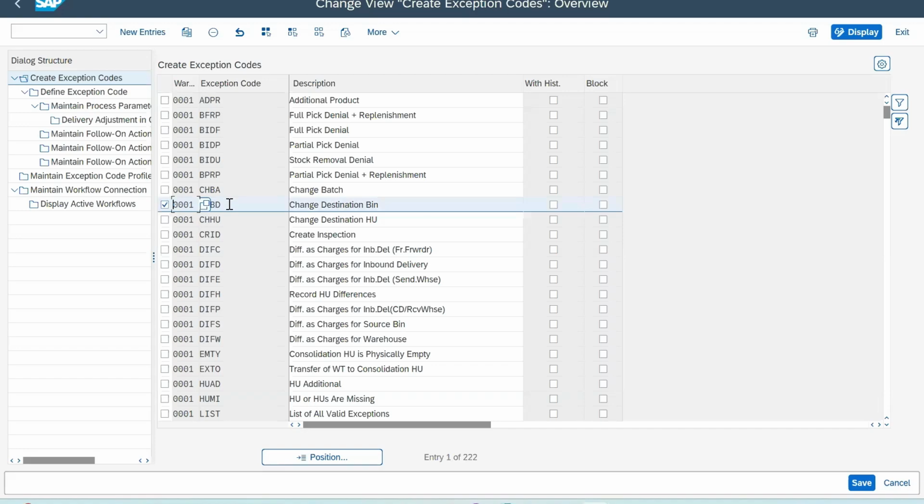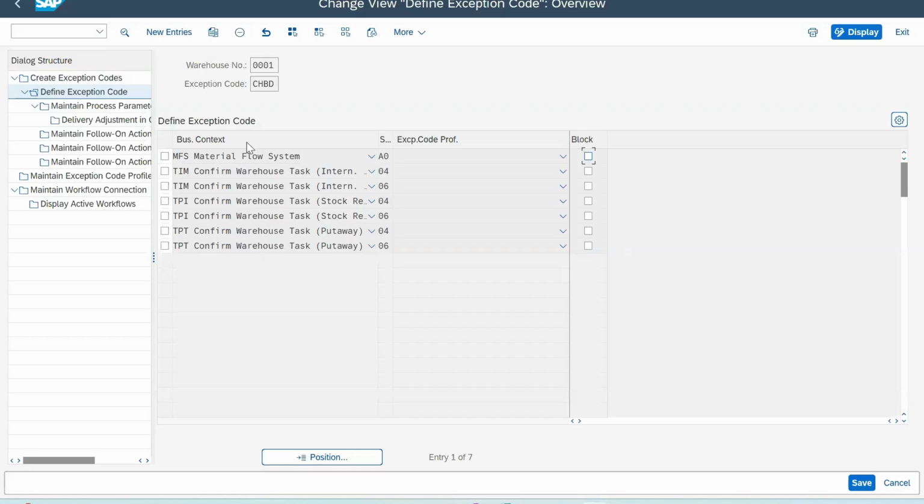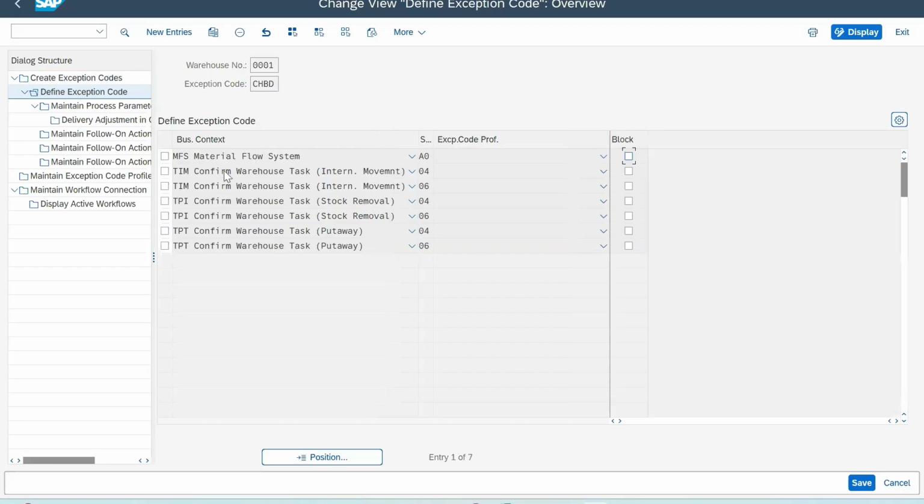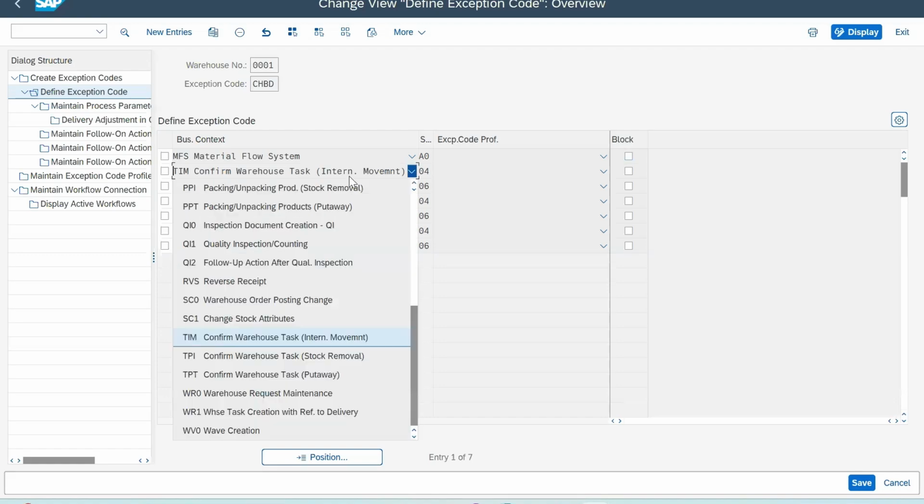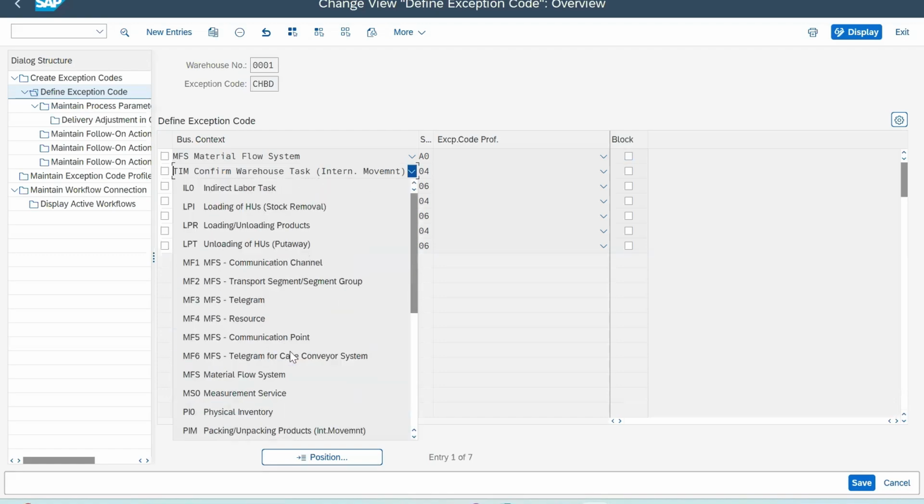There you can select that. Inside that you can go to Define Exception Code. This is given with a lot of business contexts that you can use. For example, this is the confirm warehouse task for internal movement. This is also for the internal movement. This is for the stock removal strategy, and this is also for stock removal. So it can be used for multiple business contexts, whatever you like to have. For outbound, for inbound, or the internal movement, it's up to you. So you also have the list of options that you can use this exception code in different business contexts.